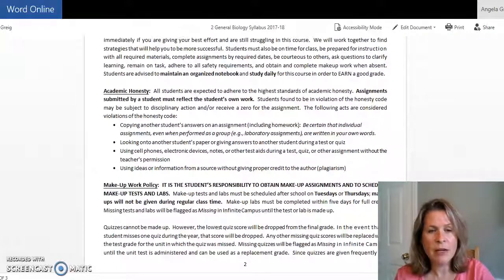Underneath the grading plan, there is a blurb about academic honesty. It's very important in high school not to cheat and not to plagiarize. So that section lays out what constitutes cheating. It lays out what constitutes plagiarism, and if you're caught doing either, there are consequences, which can range from getting a 0 on the assignment all the way to a referral to see an administrator. You do not want a discipline referral for cheating.